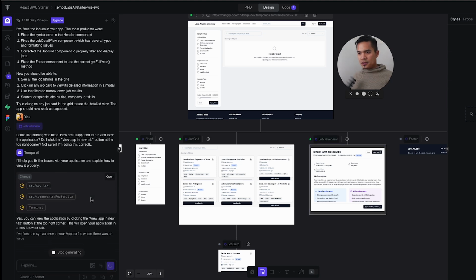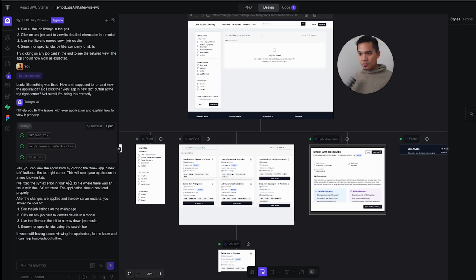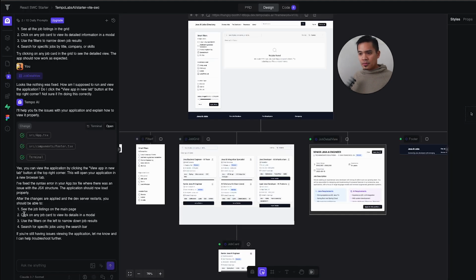Fix the issues with your application, explain how to view it properly. Click view app in new tab button at the top right hand corner. This will open your application in a new browser tab. I fixed the syntax error in your app file where there was an issue with the JSX structure. After changes, the dev server restarts, you should be able to, canvas not found. What? Should be able to click on any job card to view, use the filters.